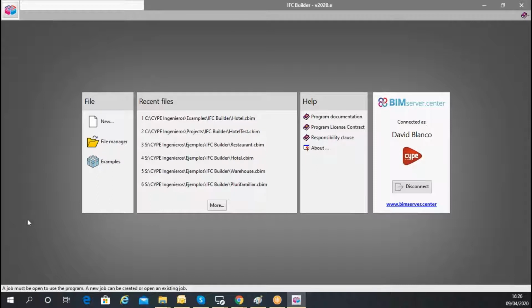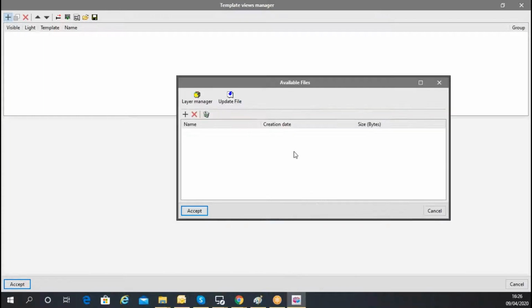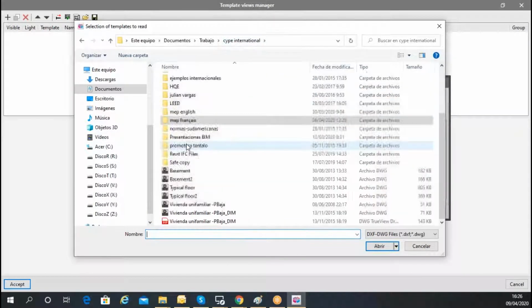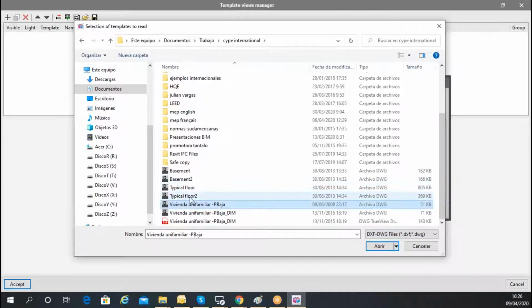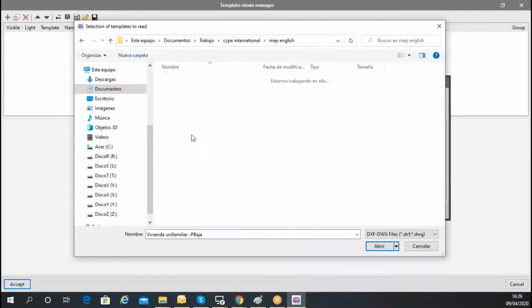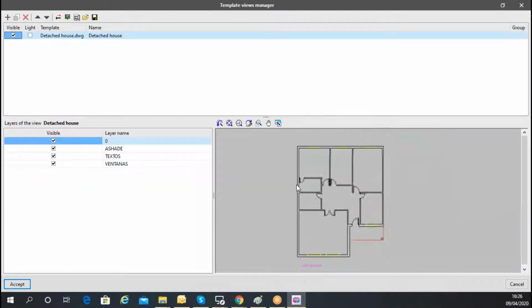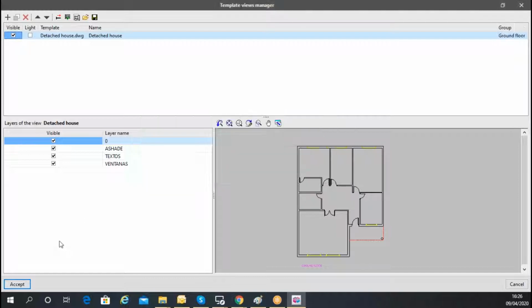In this window, sorry, because I have 2 screens here, template view manager, I could add a template view manager, and we could, for example, search for a template in DXF or DWG. For example, you could search DXF DWG files, JPG also, image files, or PDF files. For example, here in MP English, we have a dwelling, a detached house. This is a very simple DXF file. And here I can attribute this DWG file to this floor, for example, the ground floor.